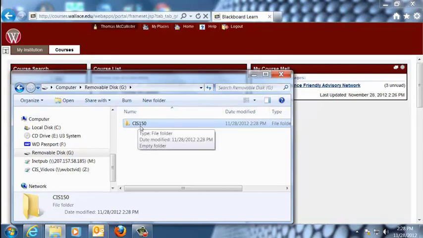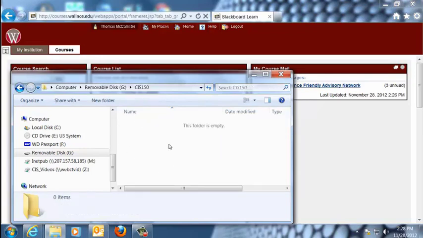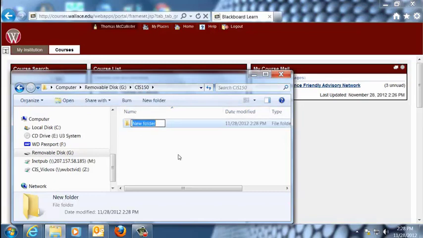All right, so there's our 150 directory. I want you to drill down inside of that. Notice your nav bar here shows you're on your removable disk, and there's CIS 150. We want to create three directories under the CIS 150 folder. The first one we'll call in-class labs. That's where our in-class labs are going to go.